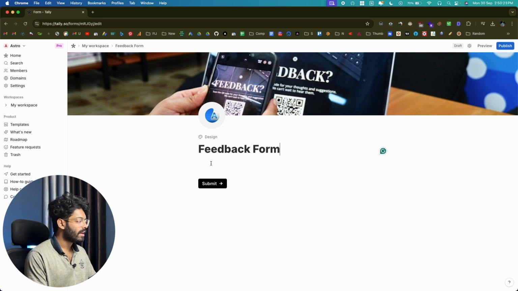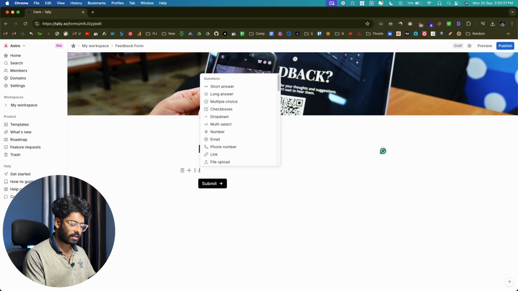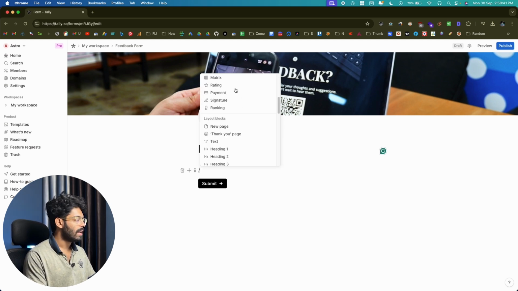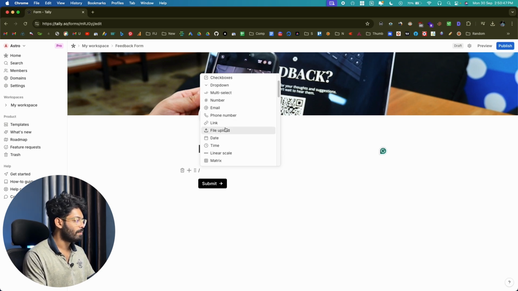Now the best thing that I like a lot about Tally is that creating a form in Tally is almost similar to writing a document in Google Docs or creating a page in Notion. Okay, so as you can see, you can simply press the slash button and a drop down menu something like this will appear, and you have all the things that you can add to your form right here. For example, you have short answer, long answer, multiple choice, checkbox, drop down, file upload, date, payment, signature. I mean, a lot of cool stuff, right?